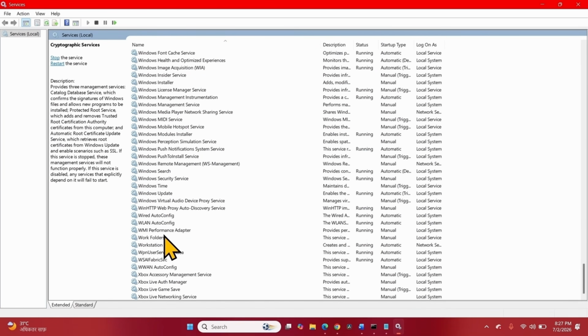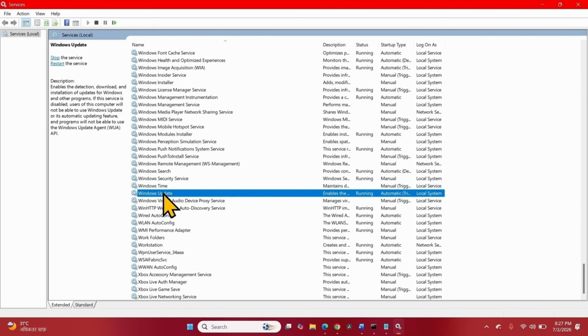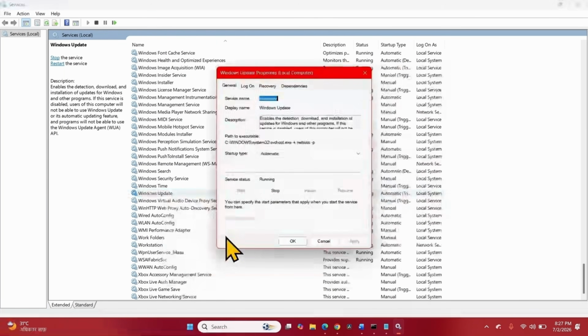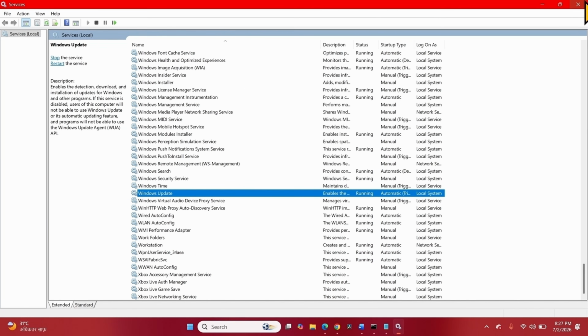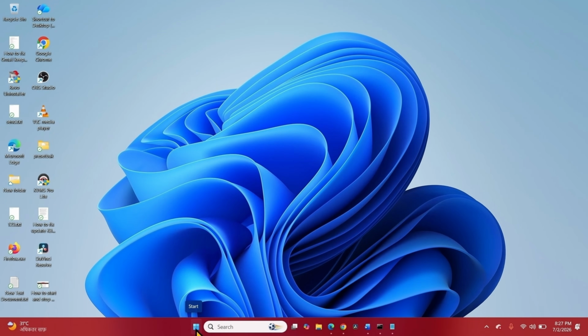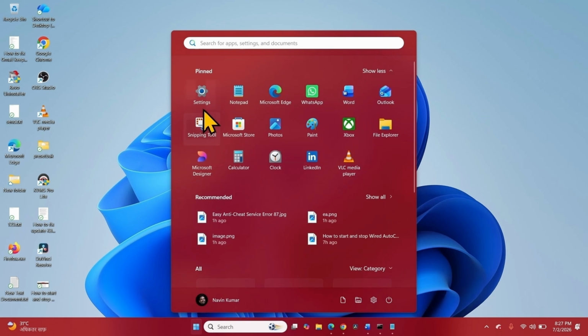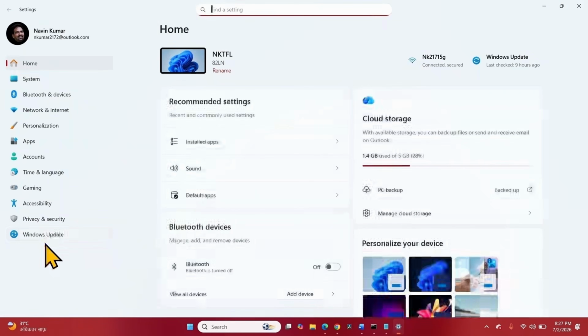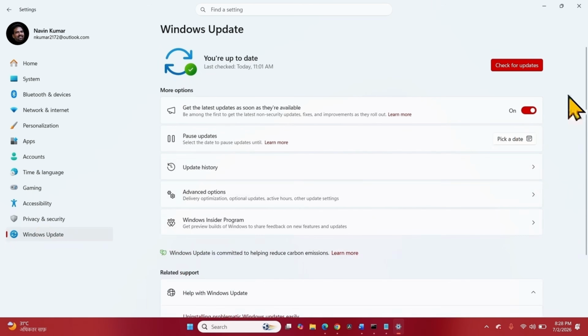Go to Windows Update. Right click on the service. Select Properties. Change the startup type to automatic if it is not. And click on Start if Start is highlighted. Click on Apply. Click on OK. Close the services window. Go to Windows Update Settings. For this, click on Start, Settings, Windows Update, and click on Check for Updates.